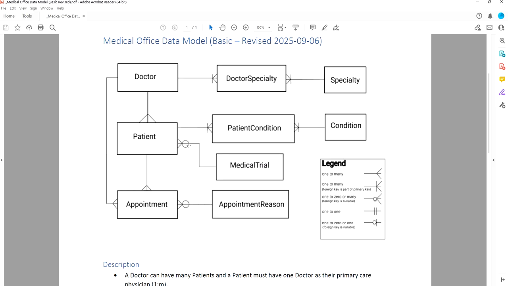Biggest difference here is the fact, what do you see here, right? It's a nullable foreign key. In other words, a patient does not have to be in a medical trial. That is unlike the doctor-patient relationship for primary care physician. Every patient must be assigned to a doctor, but they don't have to be in a medical trial, right?